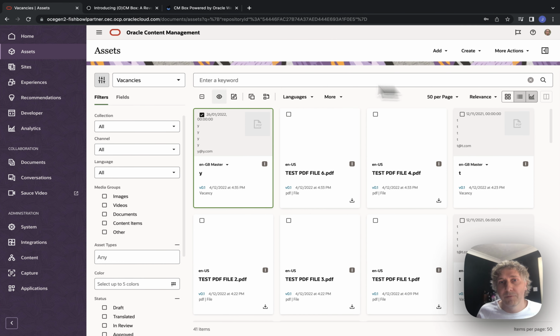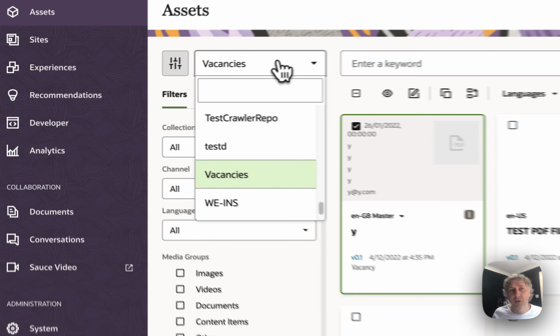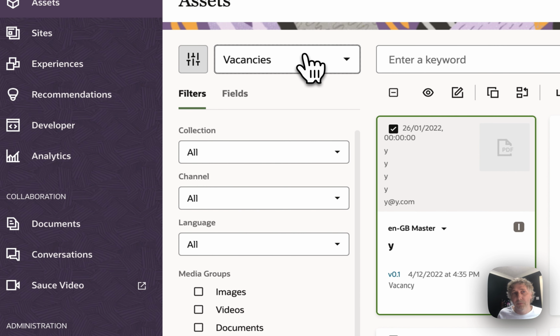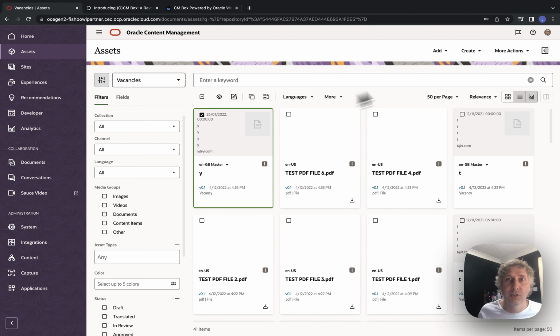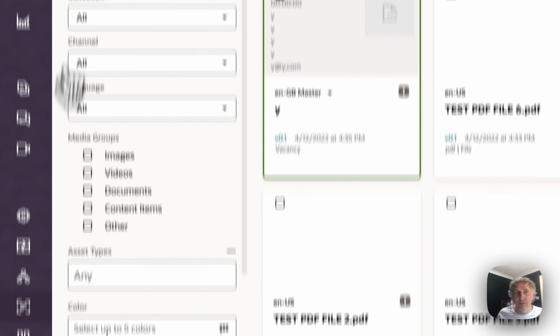in that we've got our standard asset cards in the center. You've got your ability to switch to different repositories. You've got your filtering capabilities, your search, the ability to create new asset types, and the standard navigational panel on left here.